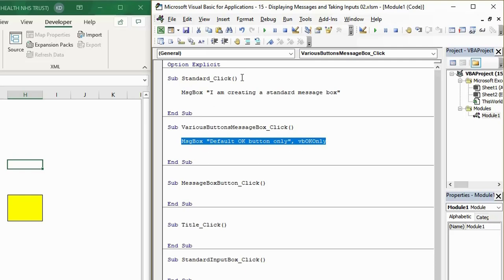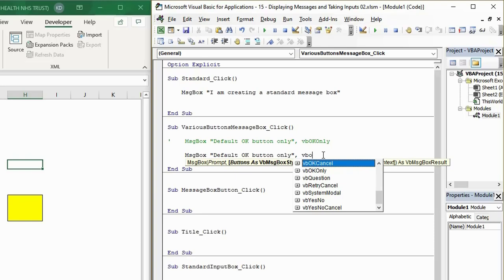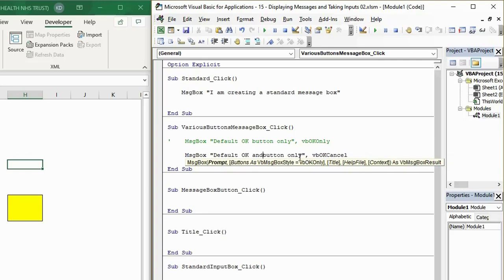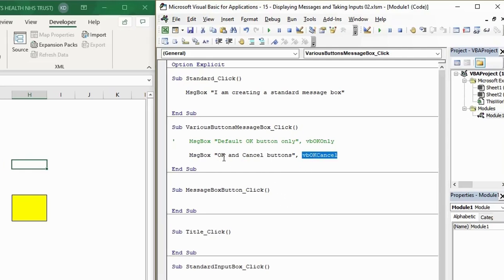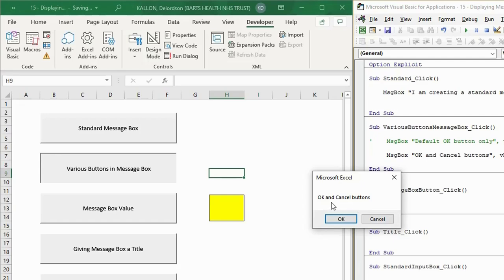Let's copy this code, comment it out, and this time, let's change the button and display the vbOKCancel button. So this time, I want to display the OK and Cancel buttons, so I'm using vbOKCancel. Let's run the code and take a look at what we get. As you can see, I get an OK and I get a Cancel button.